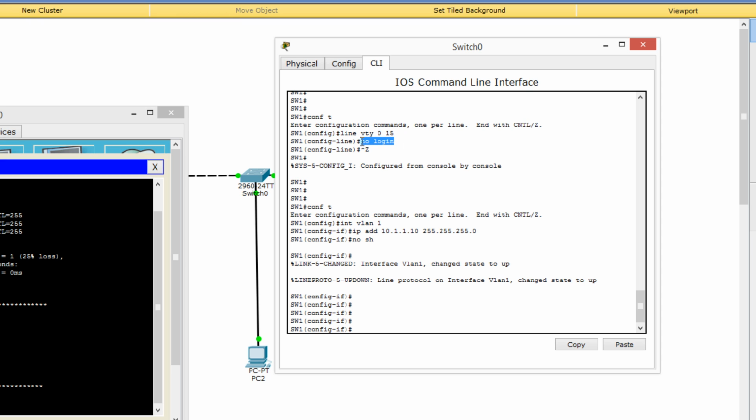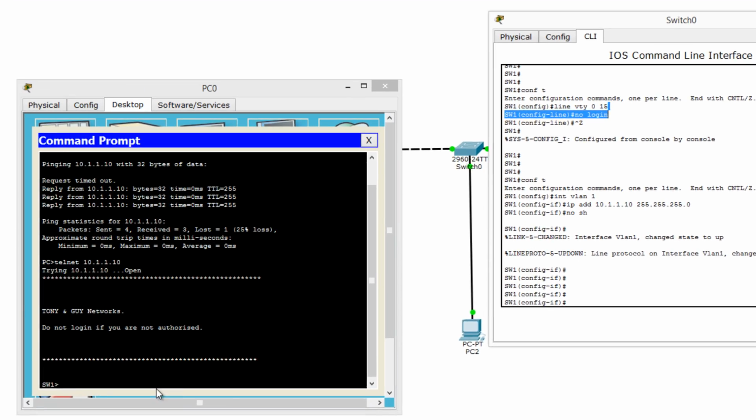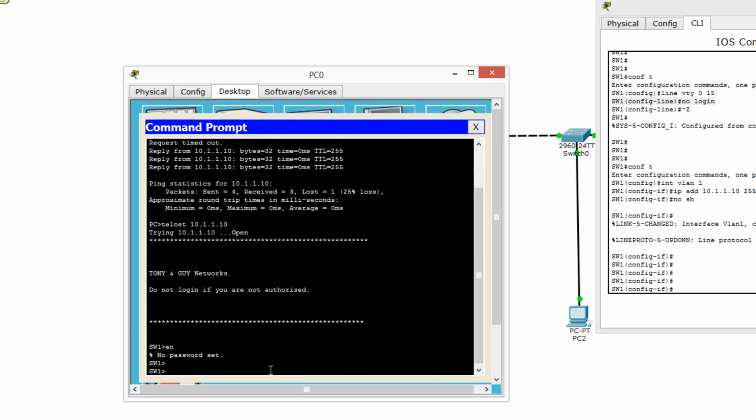I said no login for all the 16 lines. So line VTY 0 to 15, that means all the 16 virtual lines or telnet lines, and I said no login, which means it's open for everybody. Anybody who's got access to this network can telnet into that IP address and they will let you go in. I can make all changes on the switch, so I can say enable.